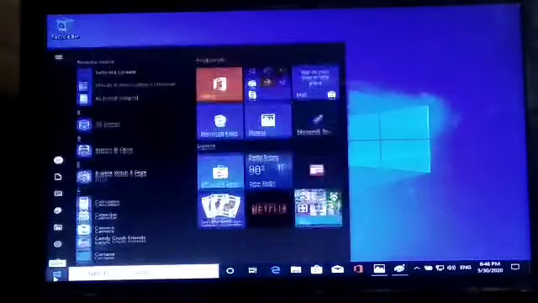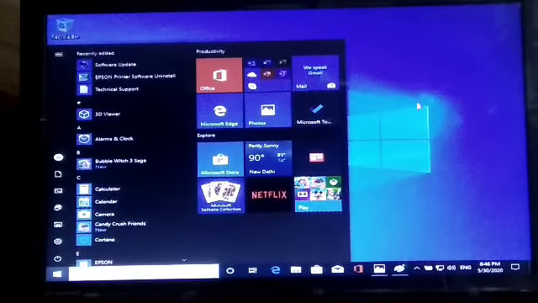So students, these are the common features of the Windows 10 operating system.